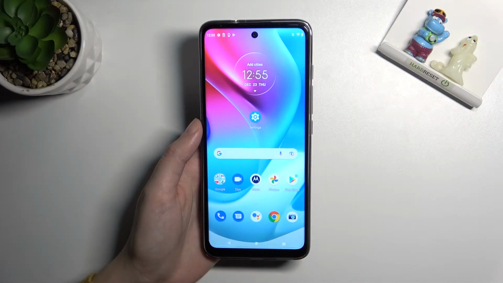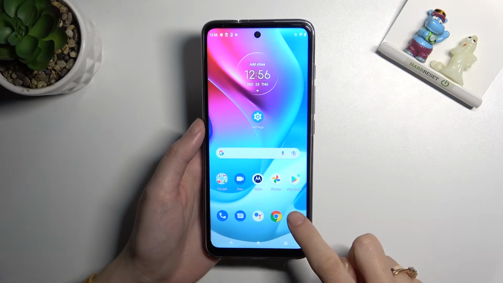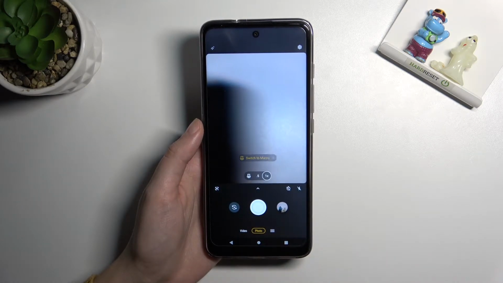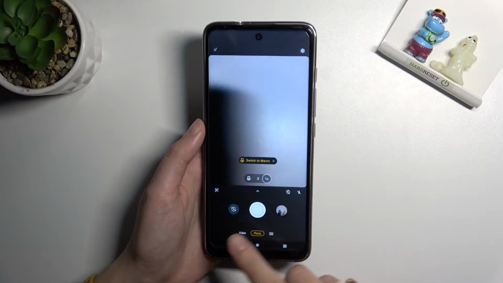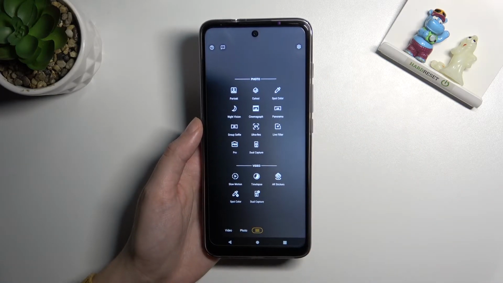Welcome, here I've got Motorola Moto G60s and let me show you how to use Camera Pro mode on this device. So let's start by tapping on the camera button to open it, and for now we are on standard photo mode, so we have to change it by using this settings bar and simply going to the right. Here we get access to more modes of this camera.